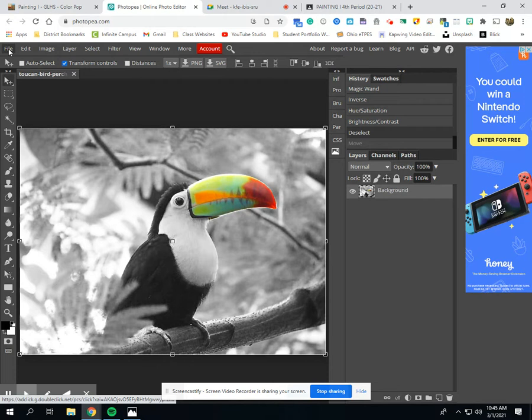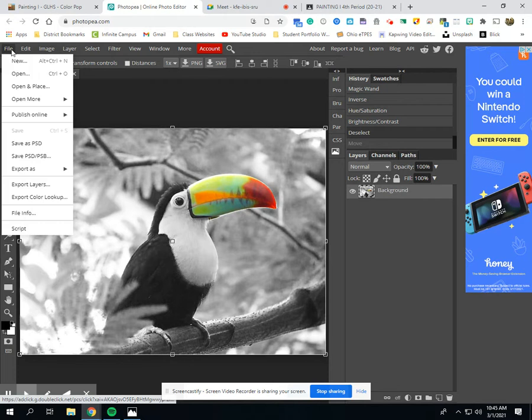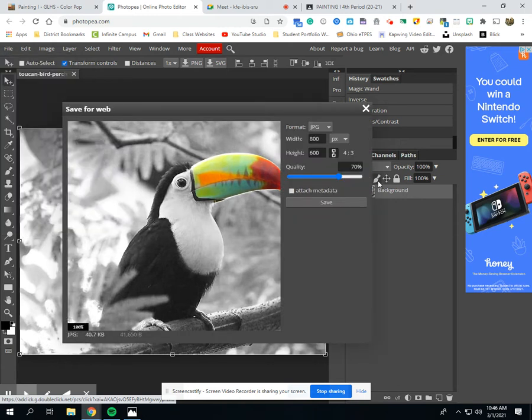Then you're going to go to File, and we want to save this. We do not want to save it as a Photoshop file, but you could, but Photoshop files are not compatible with Google Sites. So instead of clicking save or save as, you are going to export as. So once again, File, Export as, and Google Sites is compatible with PNGs and JPEGs. So it doesn't matter which one you click. JPEG is the more universal, so you can click on that.